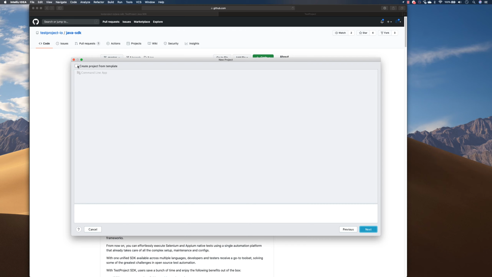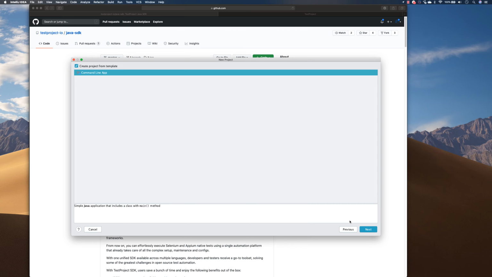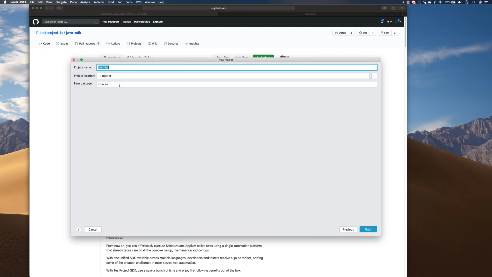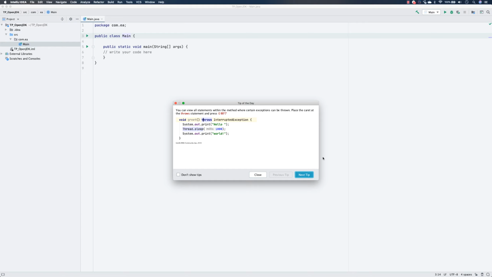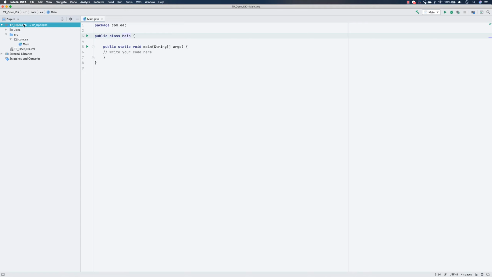I'm going to hit next, and then I'm going to create a project from the template, which is the command line app. And I'm going to call this TestProject OpenJDK. And I'm going to create it in the tp_OpenJDK folder. And I'm just going to leave the base package name as com.ea. I'm just going to hit finish. So there you go. The IntelliJ IDE is now up and running. And this is the project.